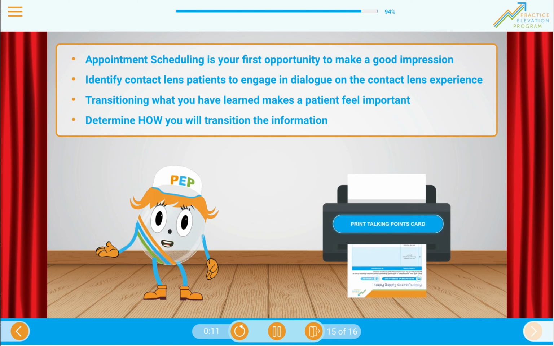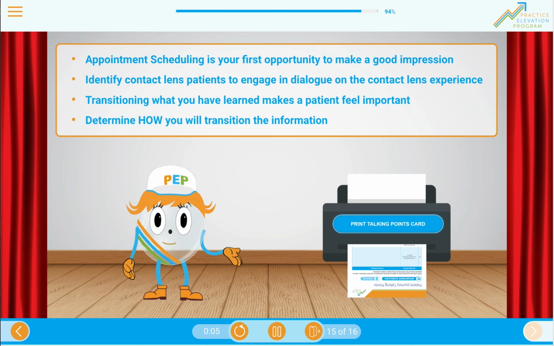Your personal talking points card is ready to print. Make sure to review your talking points card with your practice champion and post it near your workstation where it will serve as a reminder.